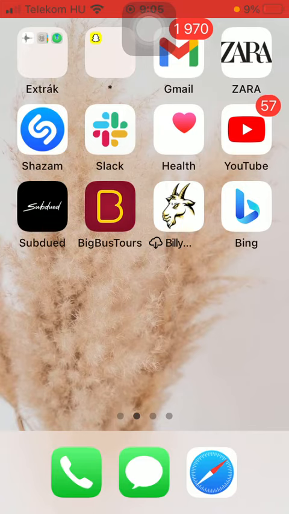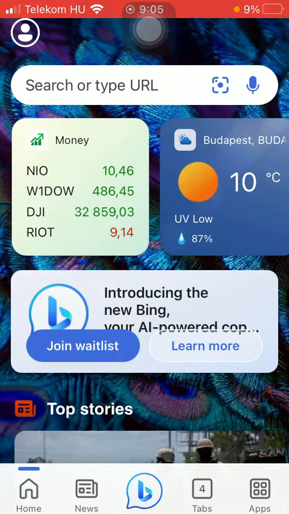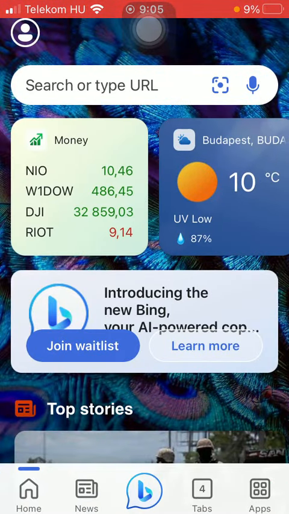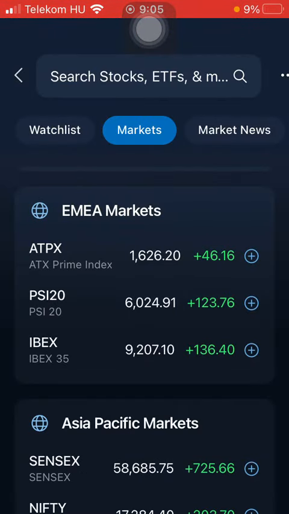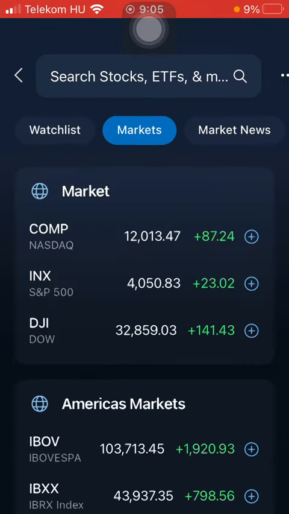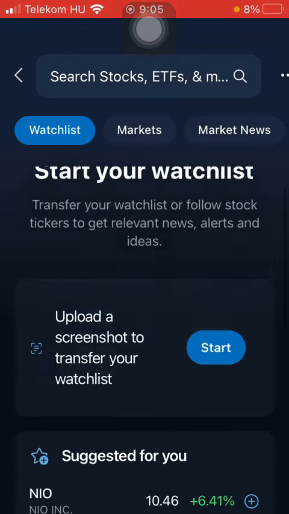First of all, open the application on your phone. After that, you should tap on the money option below the search bar. Here you can see three categories at the top below the search bar, such as the watch list, markets, and market news. As you tap on the watch list, you can start creating your watch list.